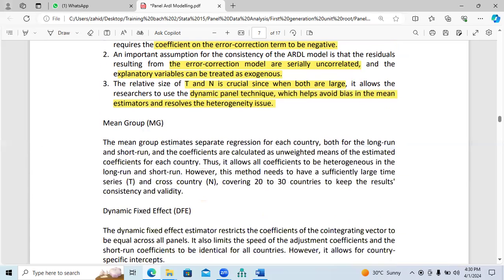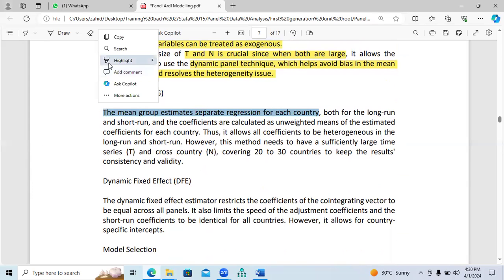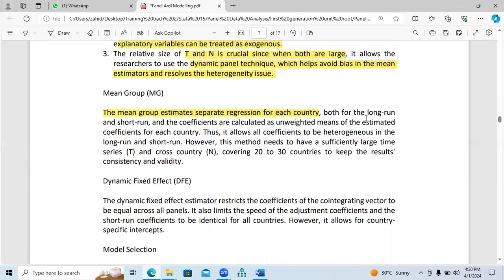Now, what are some of the considerations of mean group? The mean group estimates separate regression for each country. This is the first feature of this analysis. It separates the regression estimate for each country for long run as well as for short run. And the coefficients are calculated as unweighted means of estimated coefficients for each country. Thus, it allows all coefficients to be heterogeneous.